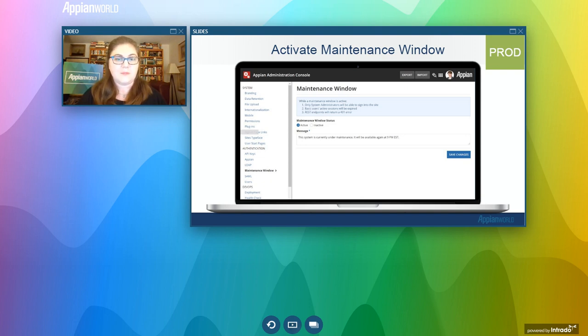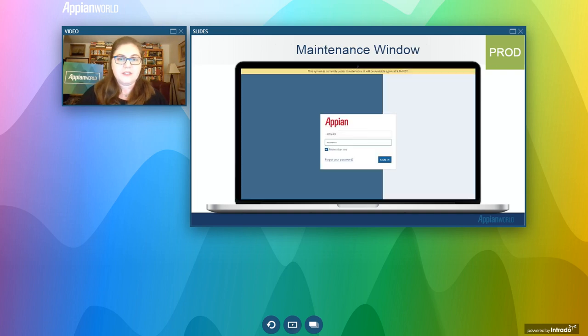So here you can simply type in a message and activate your maintenance window. And end users who are not system administrators will be logged out and prevented from logging back in until you disable the maintenance window. So this is a great way to easily communicate with your entire user base in a centralized fashion.